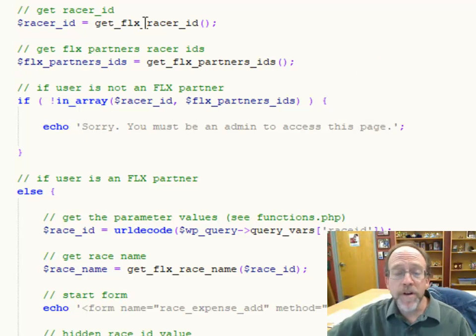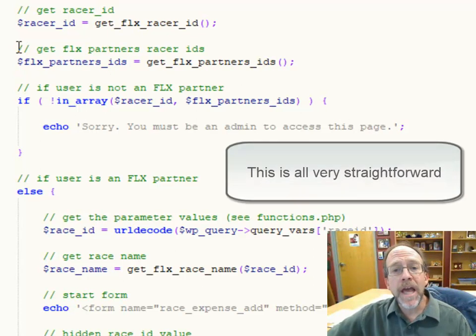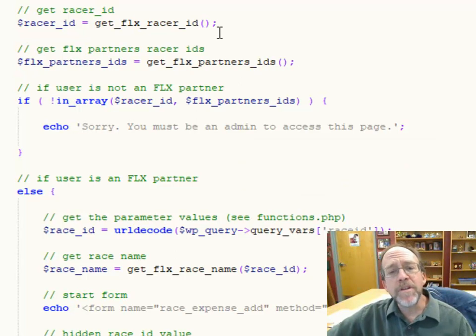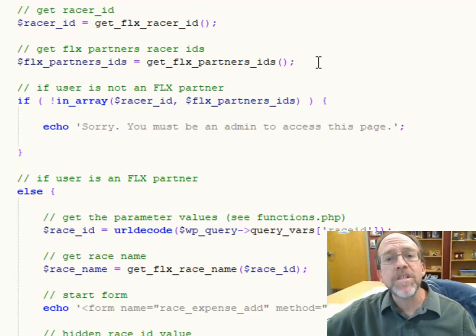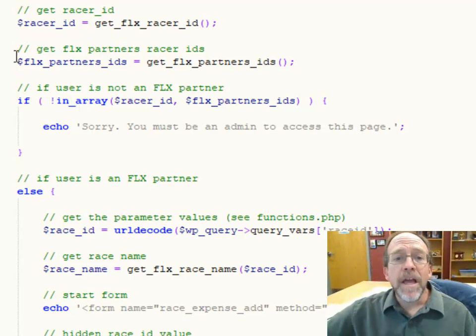However, a lot of this is covered in previous lectures. Now, here I'm creating an array of, in this case we say partner IDs, but the bottom line is we have another level of checking the IDs. This is a function that is going to return a list, or in this case an array, of all the IDs of all the people that should have access to this screen. Okay? And I'm assigning it to the variable FLX partners IDs.